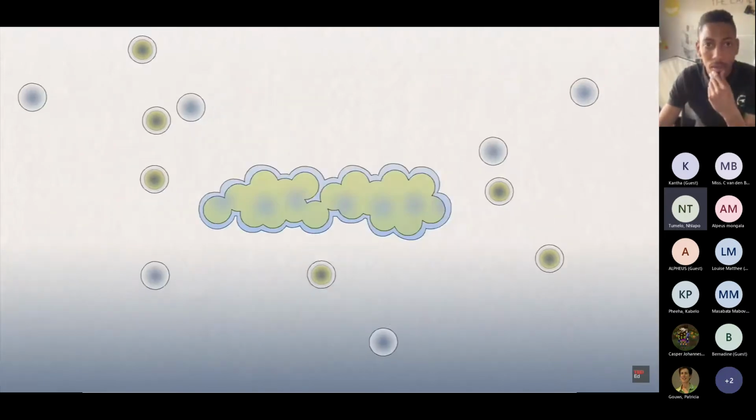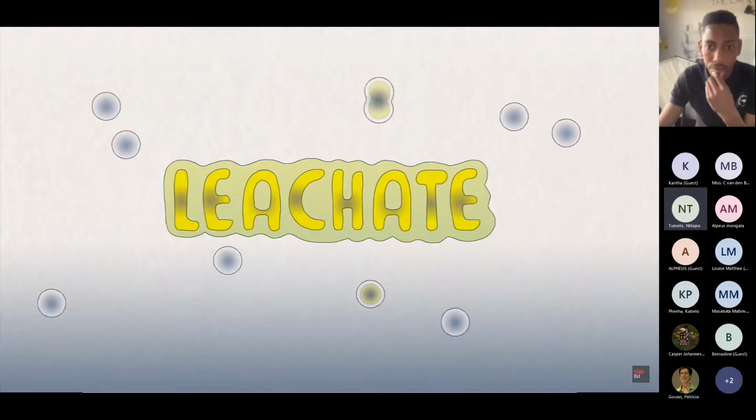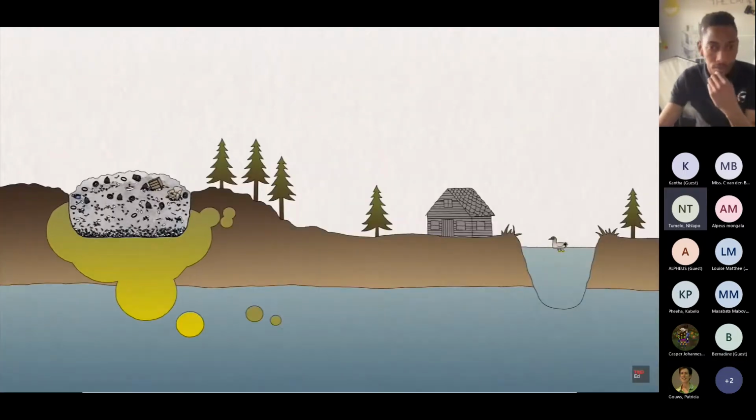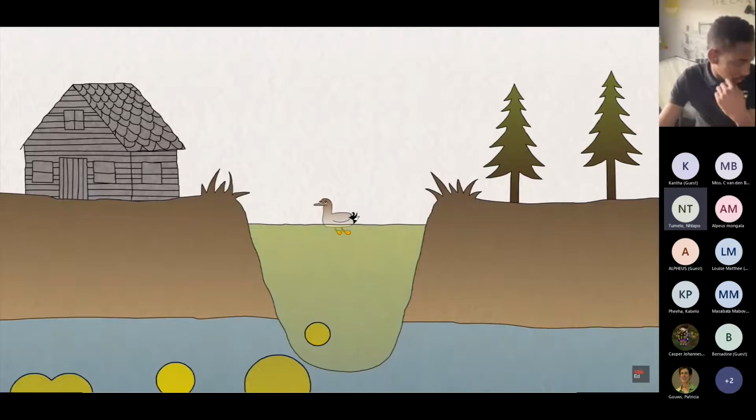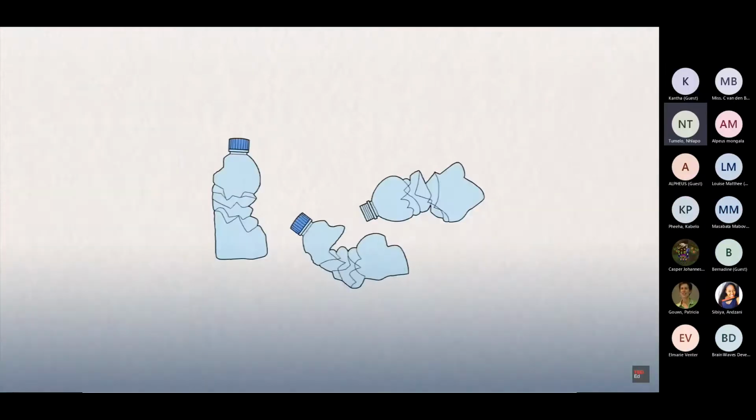Together, they create a harmful stew called leachate, which can move into groundwater, soil, and streams, poisoning ecosystems and harming wildlife. It can take bottle 1 an agonizing 1,000 years to decompose.